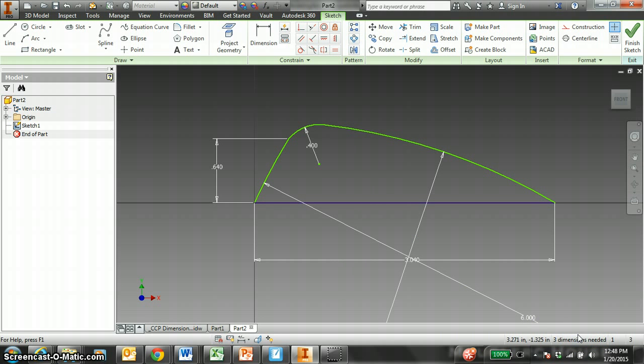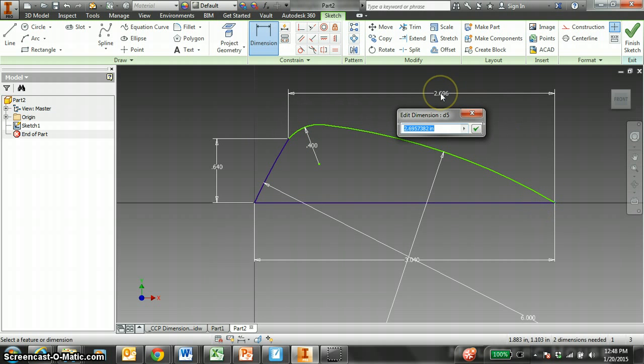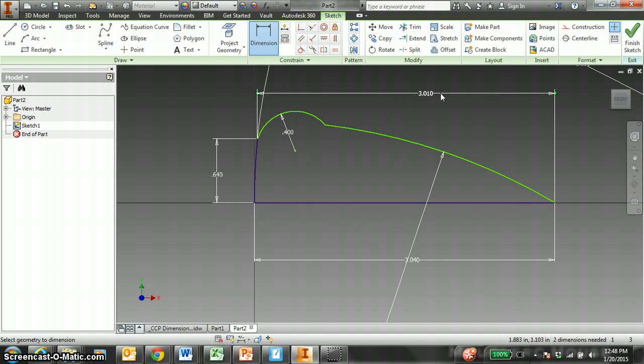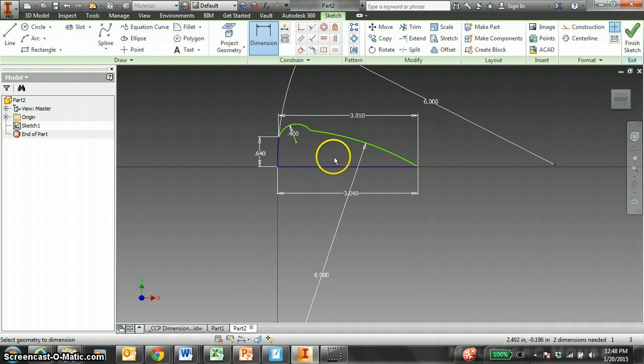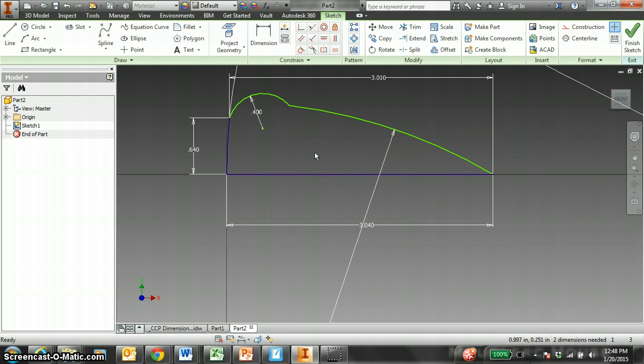We need 3 dimensions. First dimension we will do is from the end of this arc to here. We want it not that number. We want it 3.010. It's going to look all discombobulated, but it's all right.